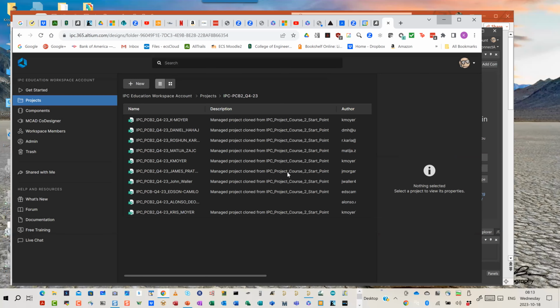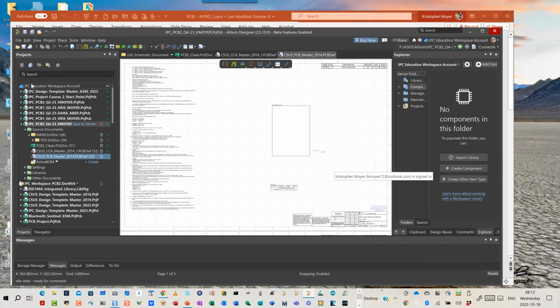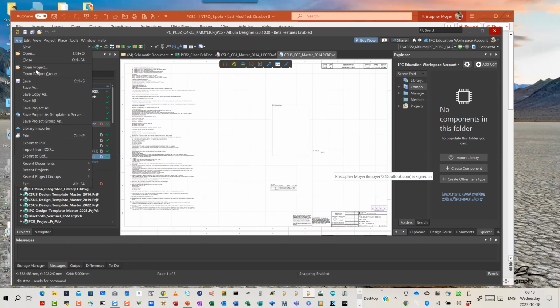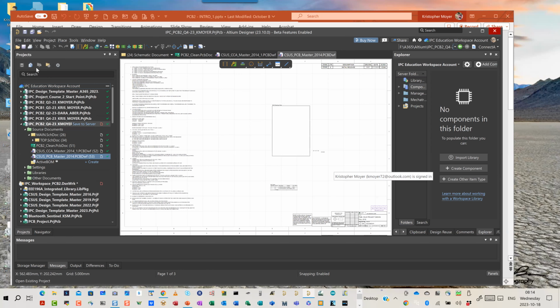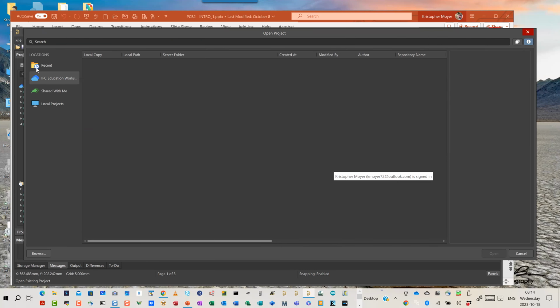You can then minimize the web interface and simply go over here. As you're logged in, you will then see in your projects tab, you'll see your local project workspace here and your web-based or A365 cloud-based workspace here. You can click either the 3 dots right here or the normal file, right here, open project. Either one will take you to the exact same place. It'll take you to the open project dialog right here.